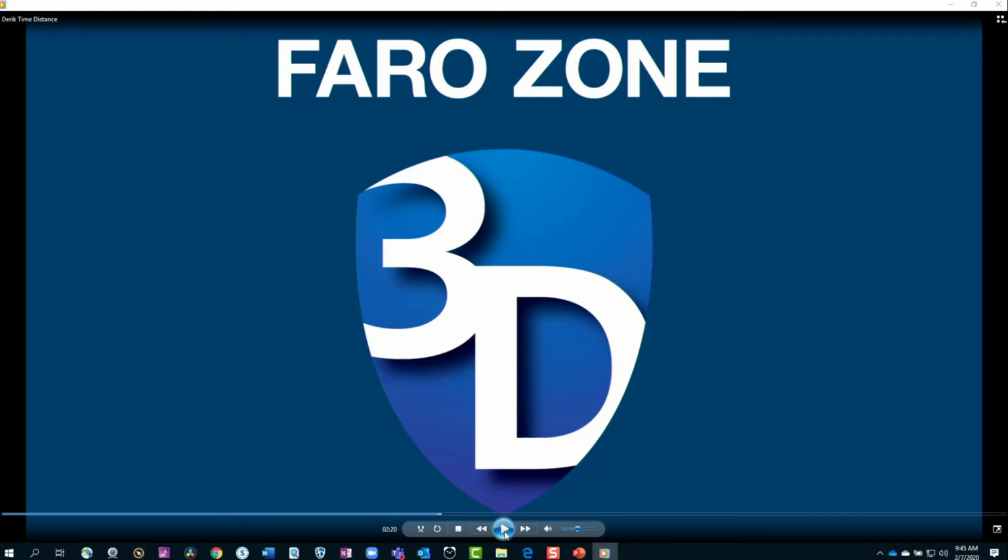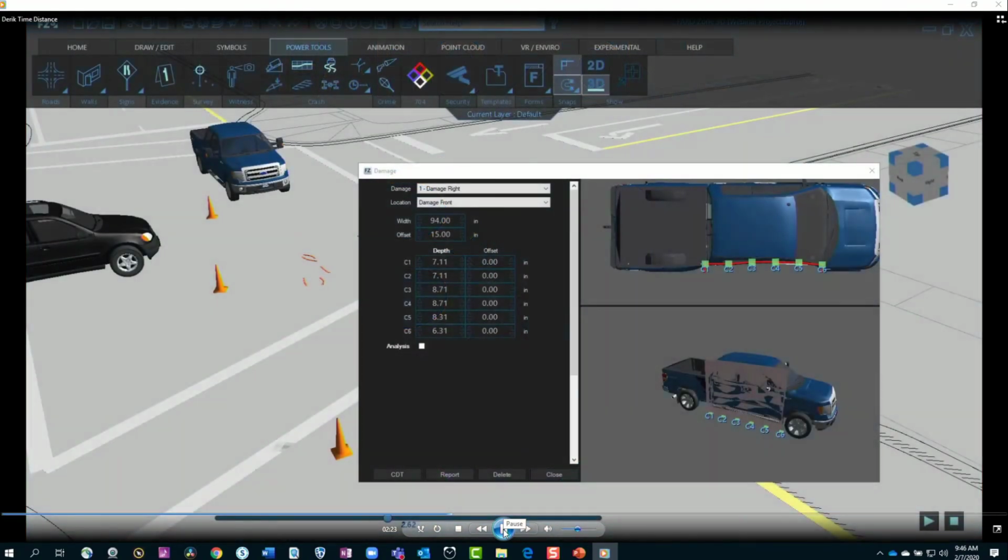Another good point. Damage profiles. Let's talk about that for a minute. I just want to show quickly here how easy it is to create damage in FARO Zone 3D.